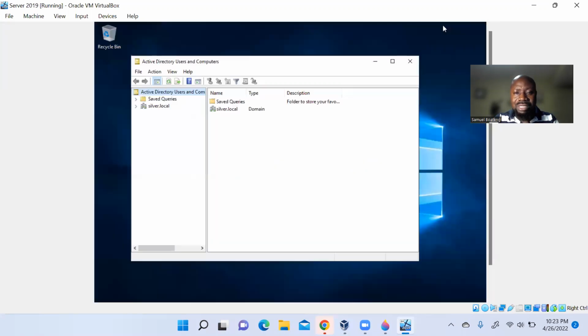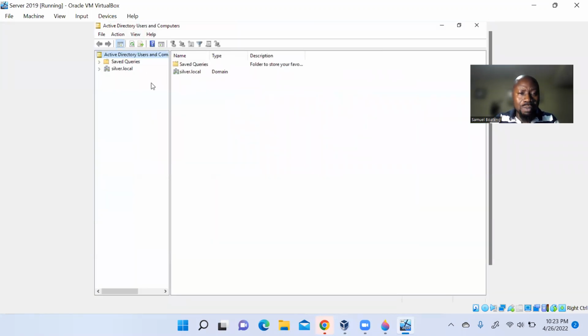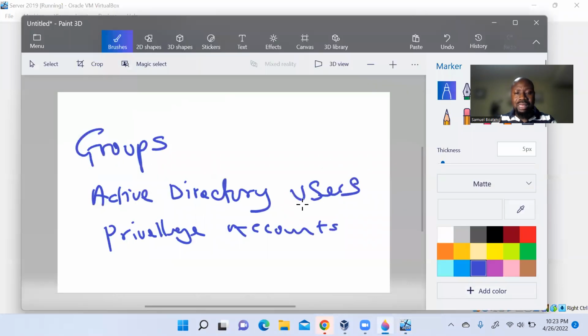Here I see that my Active Directory opens up. Here is my server, server.local. Expand it, and then I'm going to click on users. Now, first of all, let's start with groups. We are going to do groups, then we do Active Directory users. So we will start this first.